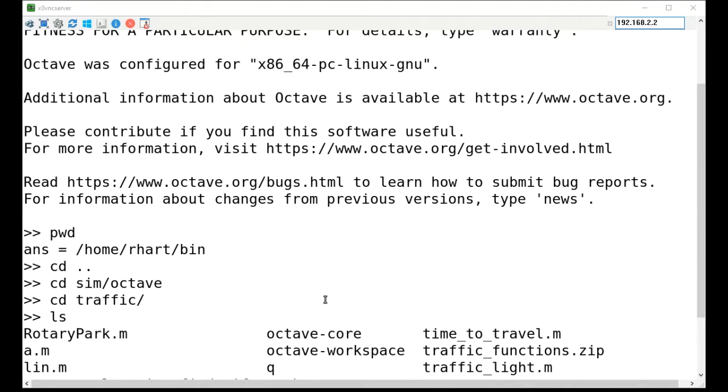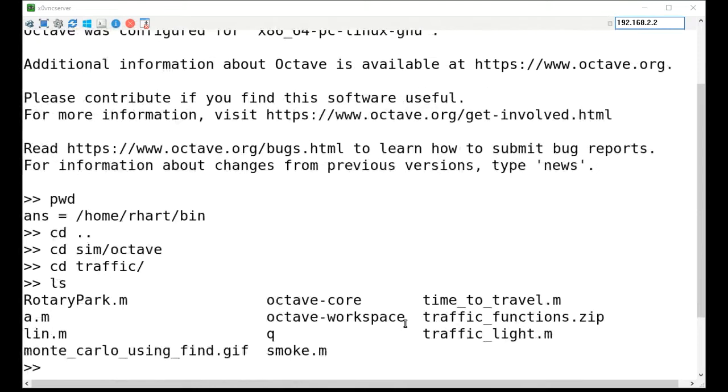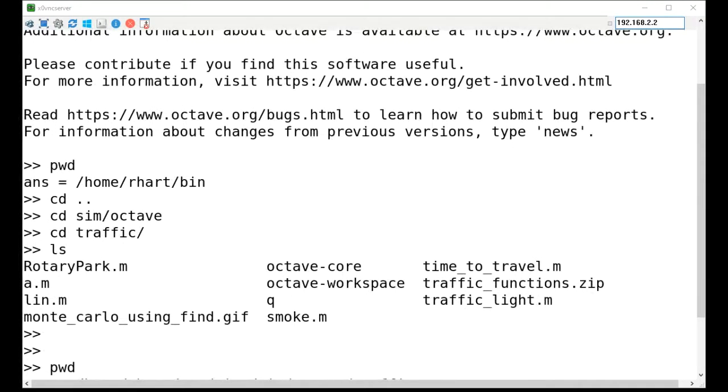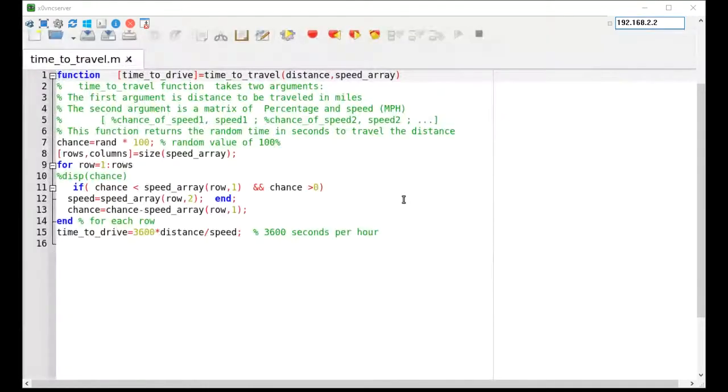We want to download this traffic_functions.zip file and unzip it into a directory. So you need to make a directory where you're going to put this, and make sure that both those functions are in that directory. Now, these functions are just script files, but you can create any function you want.